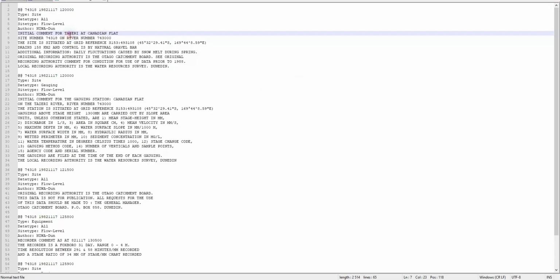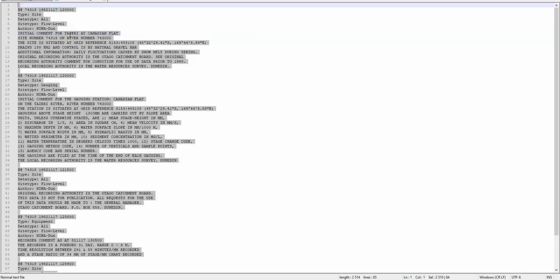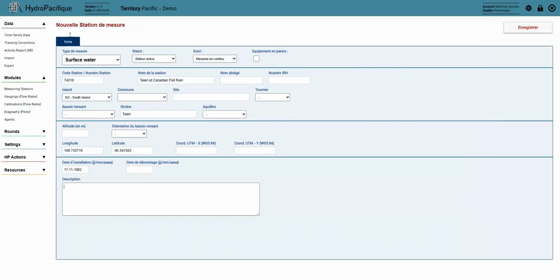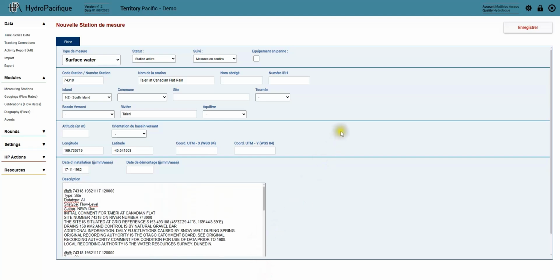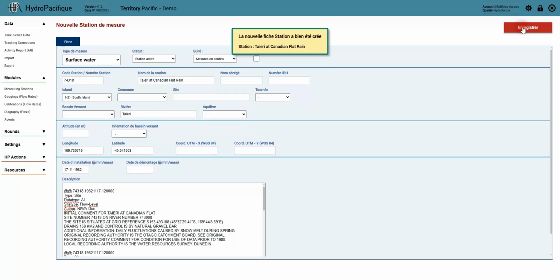Another thing that you can do here is add the station's historical information by copying and pasting it in the description field. This is basically information that was from an old superseded software. You can add it in here, and then you save it.